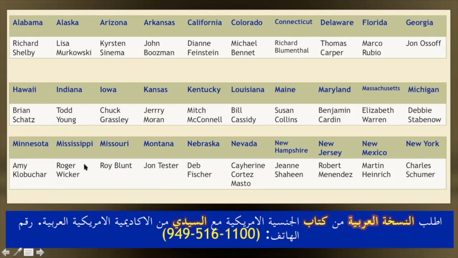Mississippi, Roger Wicker. Missouri, Roy Blunt. Montana, John Tester. Nebraska, Deb Fisher.